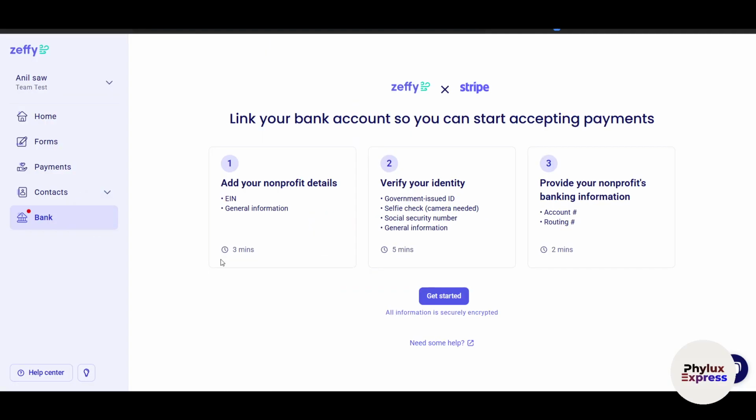Now that's it guys, you now have the tools to master online donations and donor management with Zeffy.